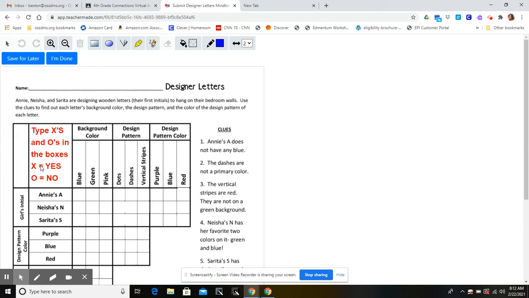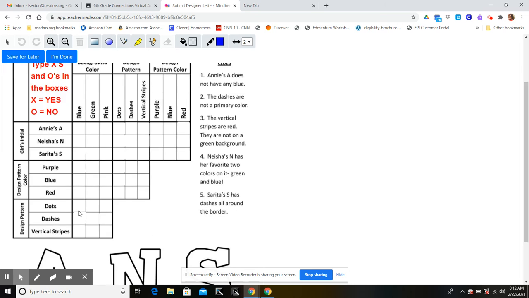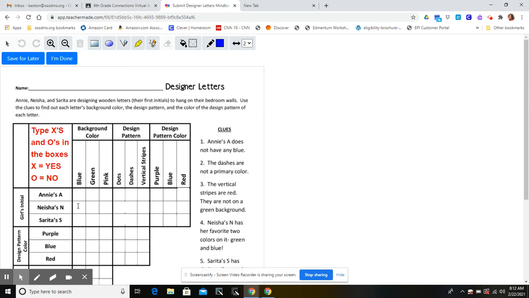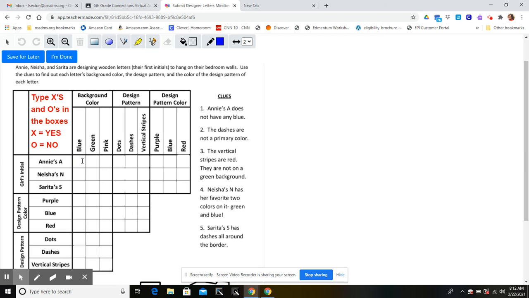So X's and O's. I need to change that because O is yes. Anyways, you get the point. X equals no. O equals yes. So just reverse. Today's opposite day. You will put in X or O's.